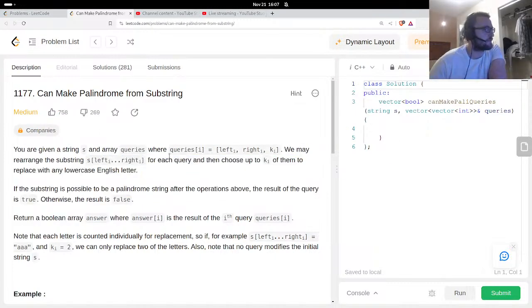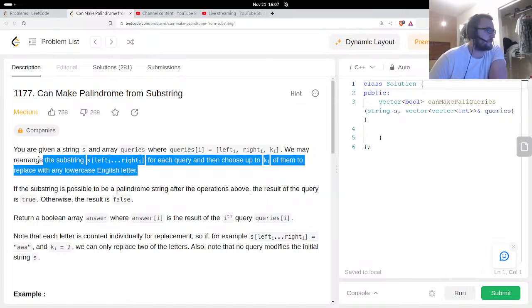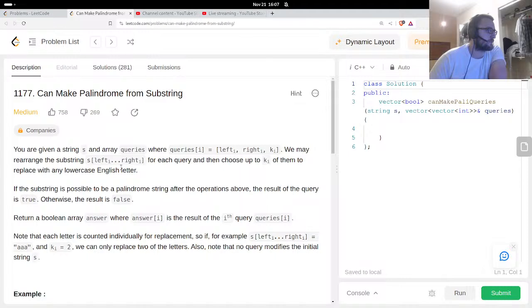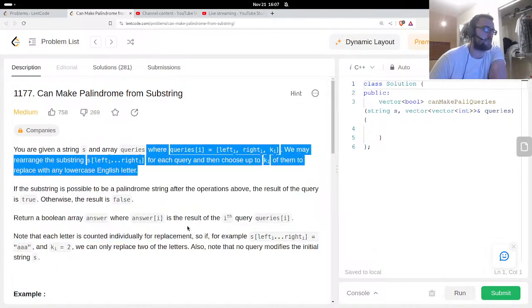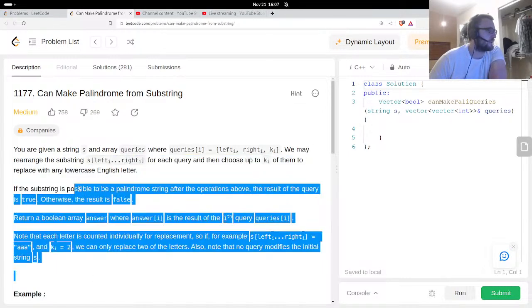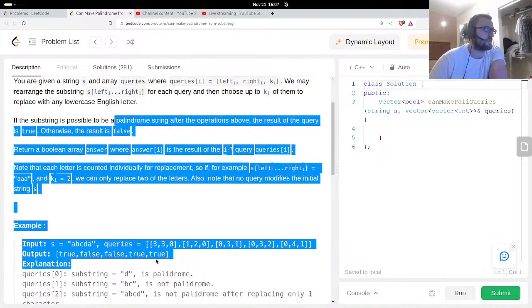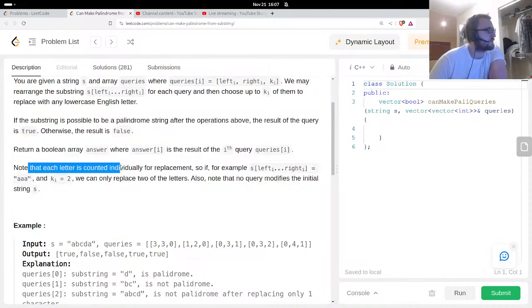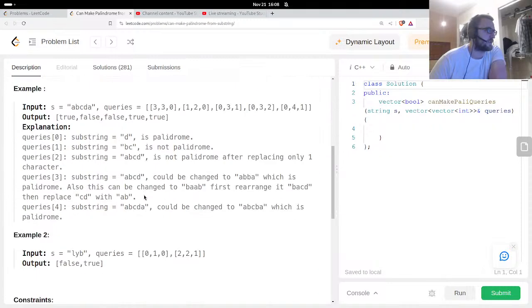You're given a string S and an array queries, where queries[i] = [left_i, right_i, k_i]. We may rearrange the substring S[left_i...right_i] for each query, and then choose up to k_i of them to replace with any lowercase English letter. If the substring is possible to be a palindrome string after the operations above, the result of the query is true, otherwise the result is false. Return a Boolean array answer where answer[i] is the result of the ith query. Note that each letter is counted individually for replacement. So if, for example, S[left_i...right_i] = "aaa" and k_i = 2, we can only replace 2 of the letters. Also note that no query modifies the initial string S.